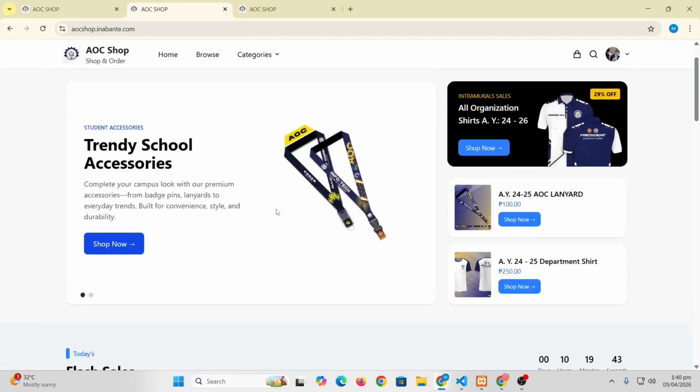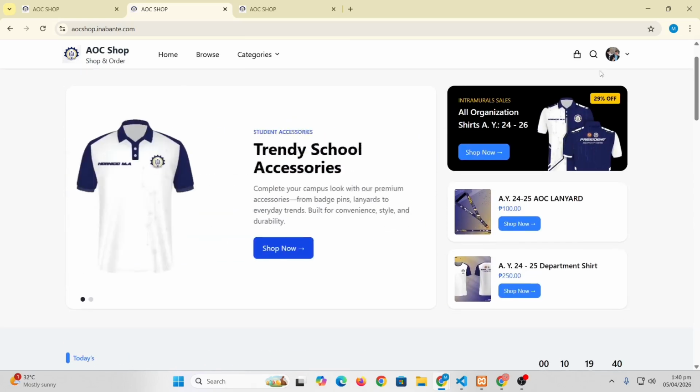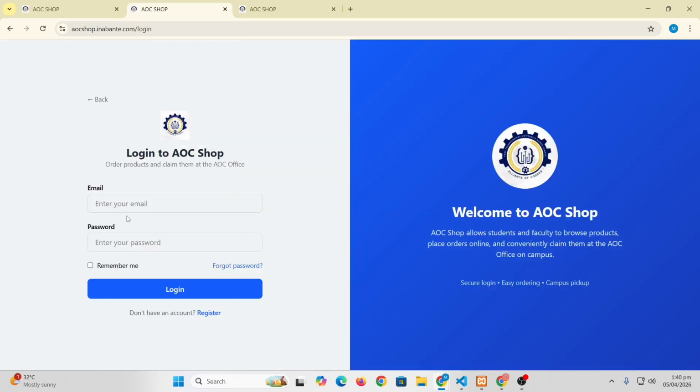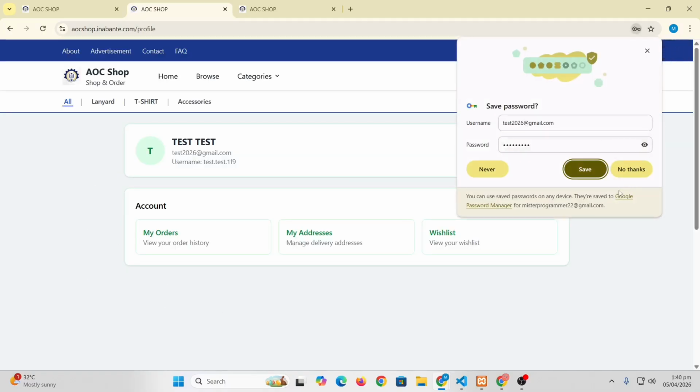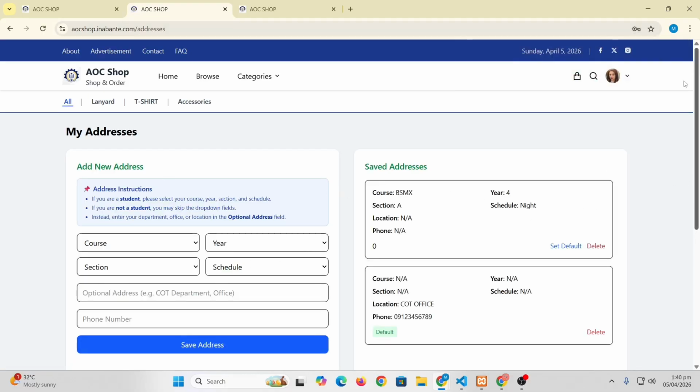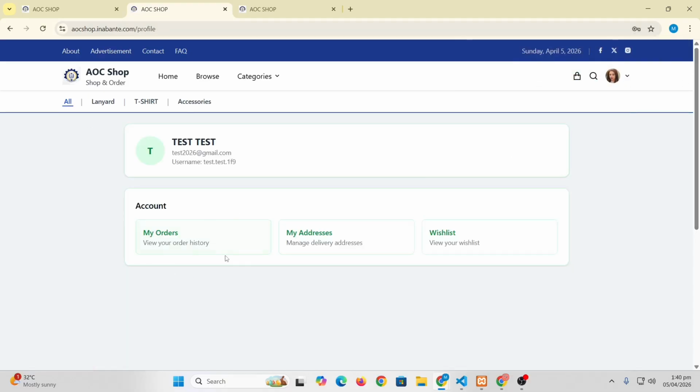So right in our online shop, it will detect automatically. So let me log out this one and then sign in. And let's open the one that we created, the account that we created earlier. Okay. So that's it. So as you can see, so right in our profile, we have the orders and the addresses and wish list.